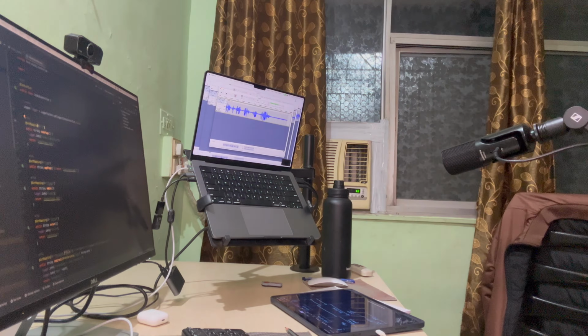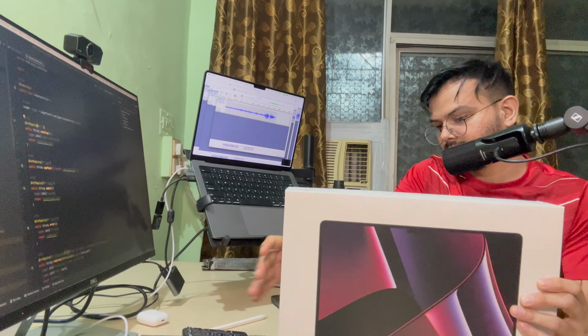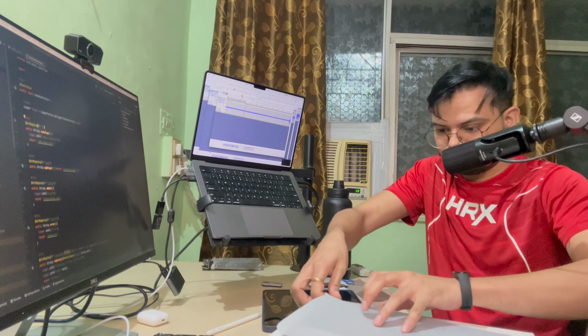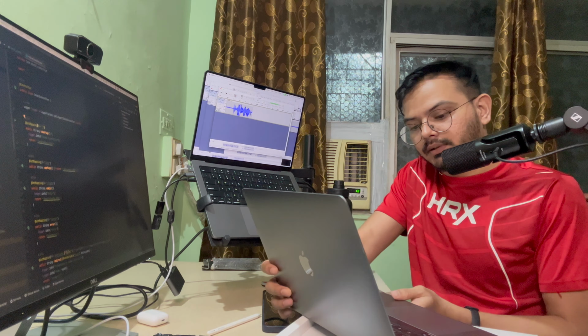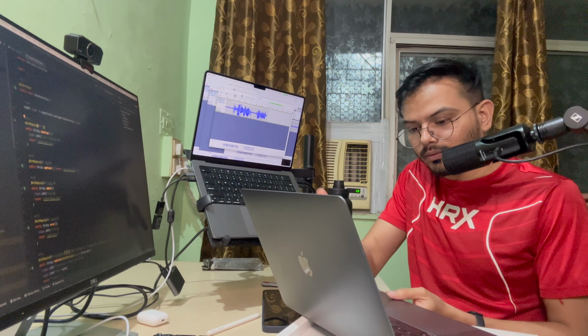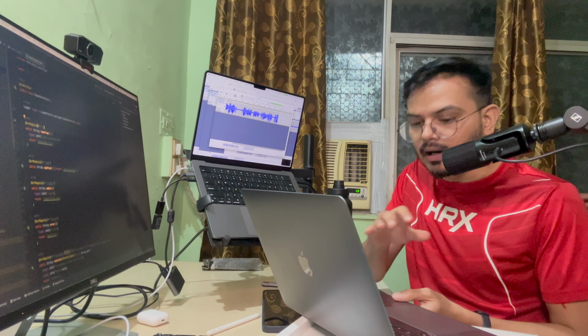But there was a big issue with this whole architecture. Let me explain to you what the issue was. So this was my old laptop. It was a 2019 Mac. I don't know if it will even start or not. The battery is low, so let me turn it on, and I'll show you what the issue was.